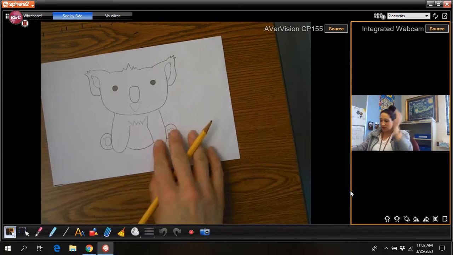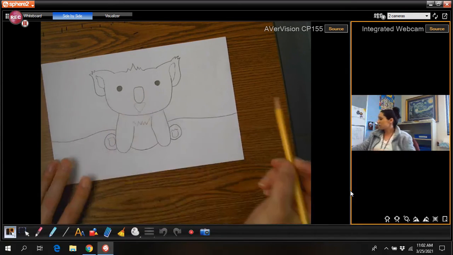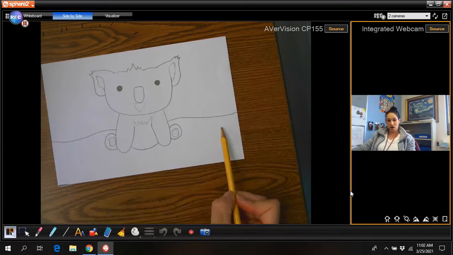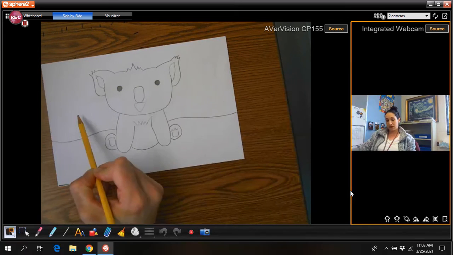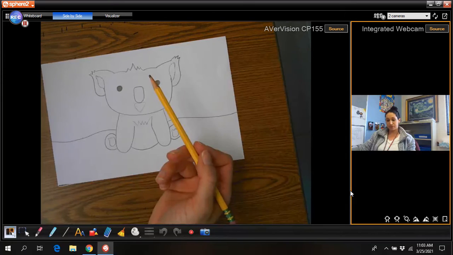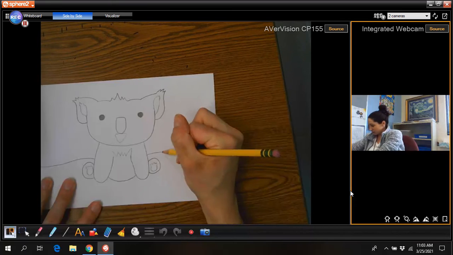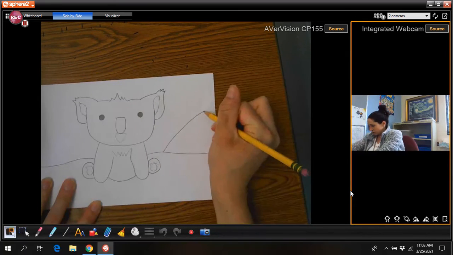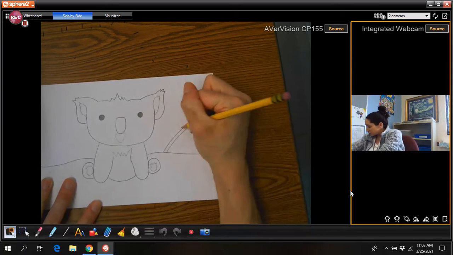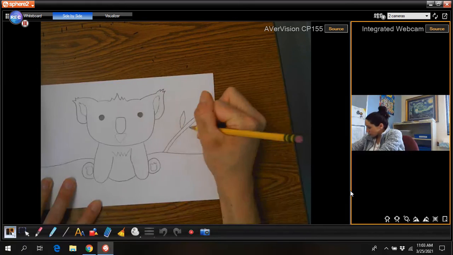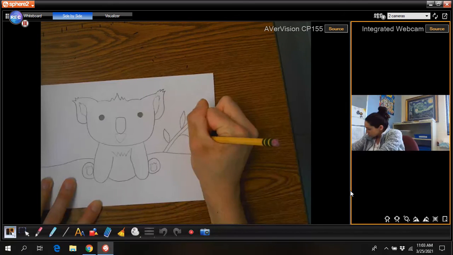Okay, and then I'm going to start adding my background. So make sure you draw your line that separates your sky from your ground, your horizon line. Down here is your ground. Up here is your sky. Now remember, koalas eat eucalyptus. So a eucalyptus plant looks kind of like this. You can draw as many as you want if you want this in your background, or you can just draw some trees or whatever you want. But it's just a stick, and it has a longer pointy leaf. And that is what a eucalyptus leaf looks like.